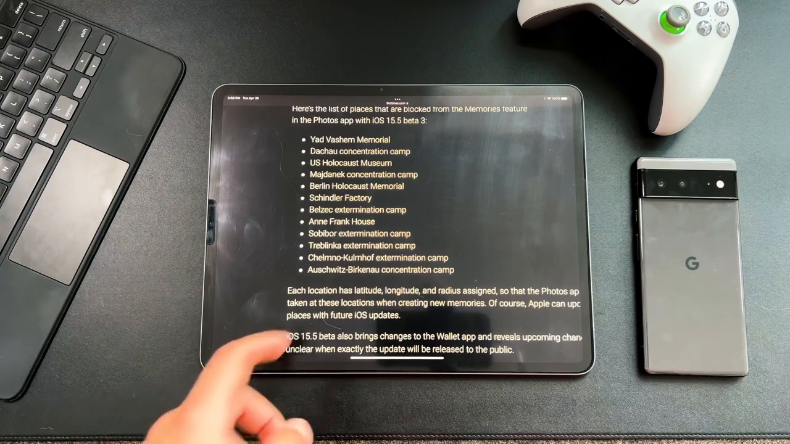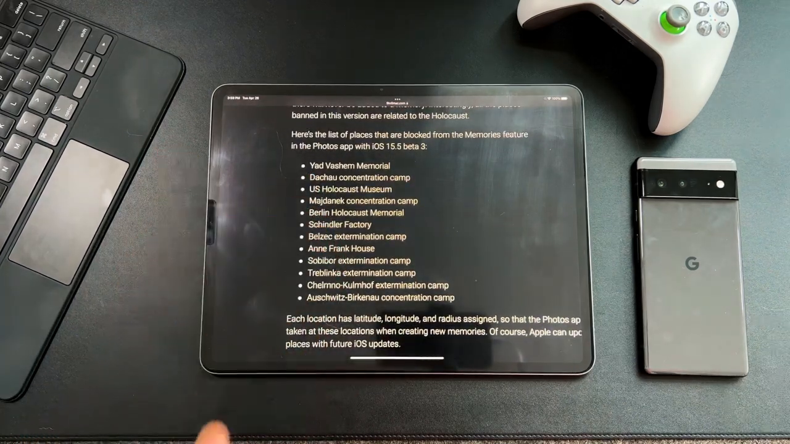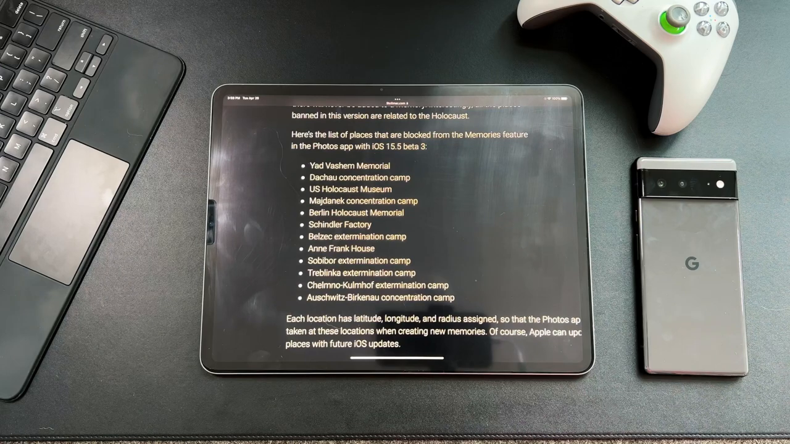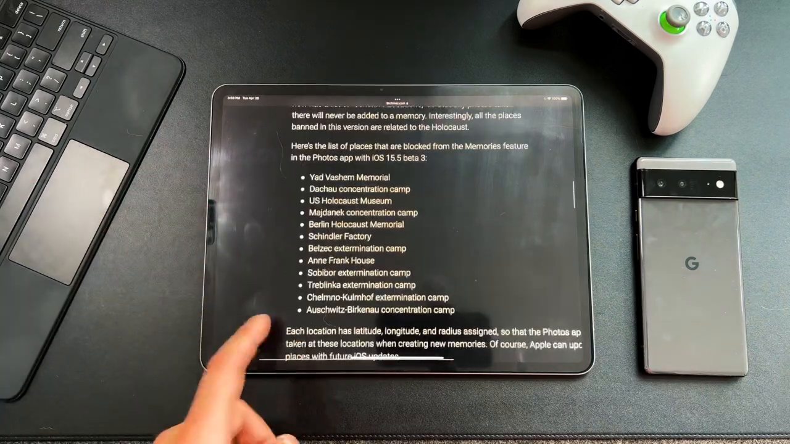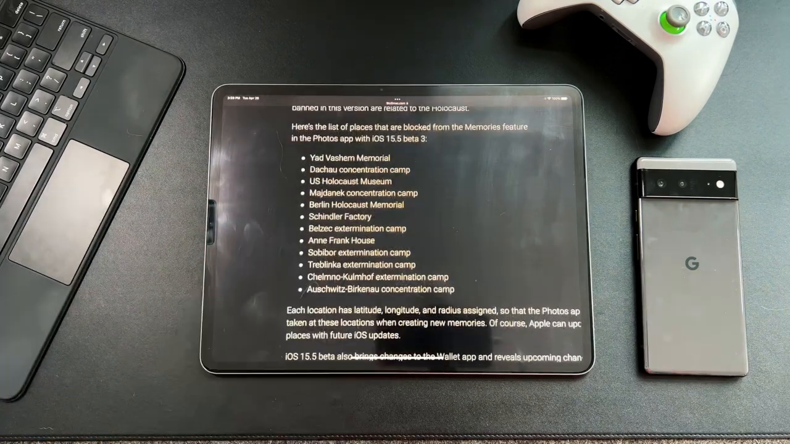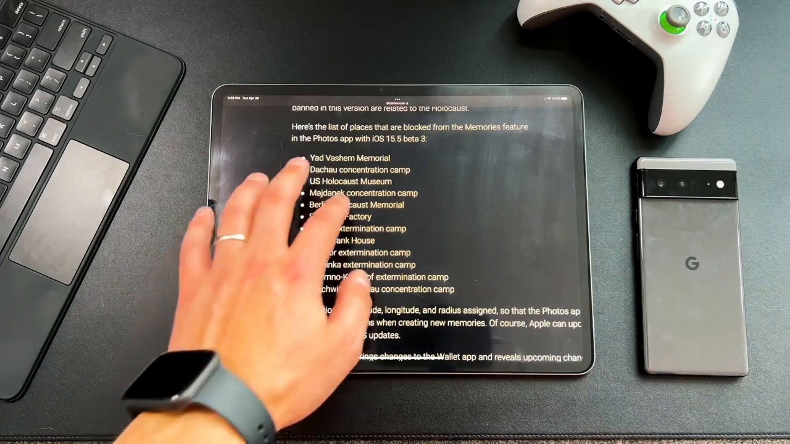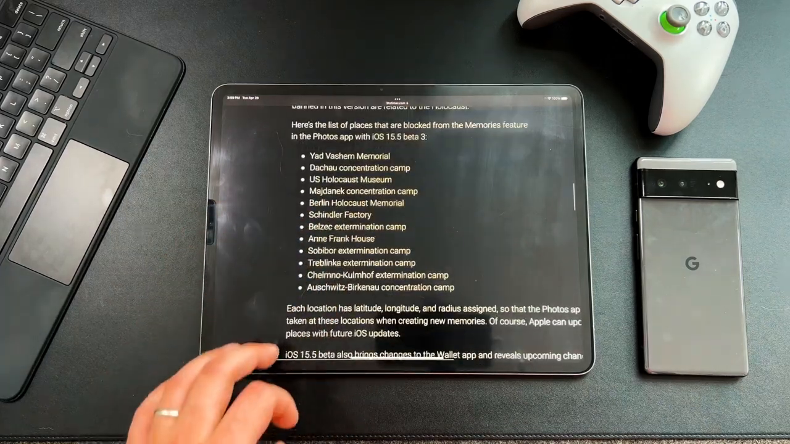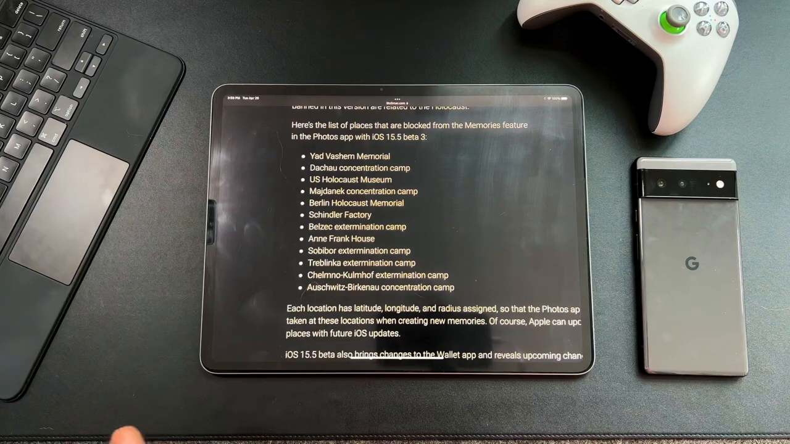So let's say on a weekend you went on vacation, but you decided to stop by a memorial here and you took some photos at that memorial, it won't be included in the memories of that holistic location or that holistic vacation. But that's just something to take note of. I'm just curious as to why Apple did this. I'm sure there's a 100% valid reason to do so, but just keep in mind that this is now a thing, and Apple could add more and more locations to this list as we move forward.